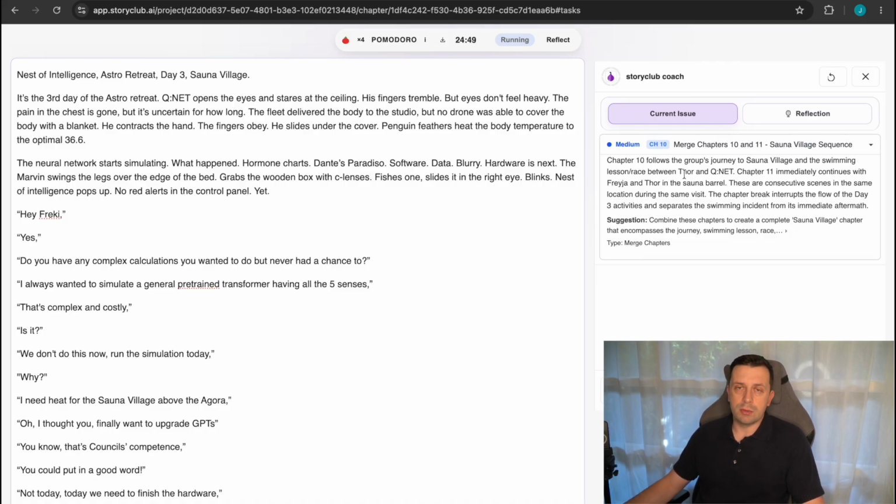I'll read you the issue. Chapter 10 follows the group's journey to Sauna Village and the swimming lesson race between Thor and Cunette. Chapter 11 immediately continues with Freya and Thor in the sauna barrel. These are consecutive scenes in the same location during the same visit. The chapter break interrupts the flow of the day 3 activities and separates the swimming incident from its immediate aftermath.